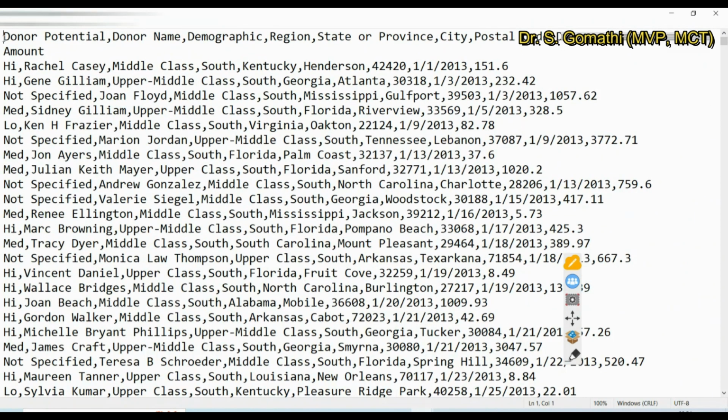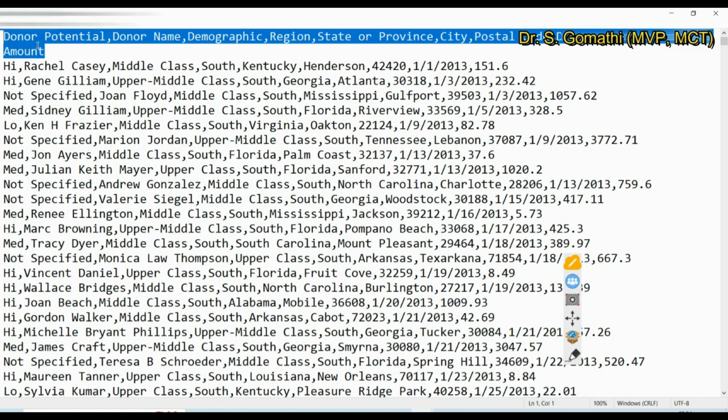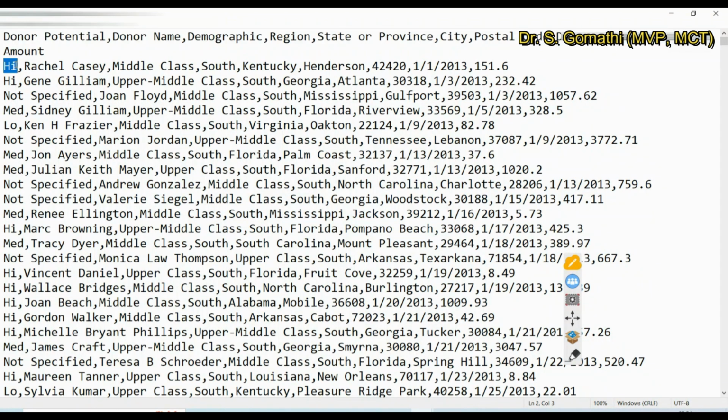You can see that all the columns are separated with a comma. This is the first column, donor potential, second column, third column, fourth column. So here the column names end, and this is your first record. This is the donor potential, this is the donor name, this is middle class, South is the region, Kentucky is the state. This is the first record, so this is how your comma separated values will be.